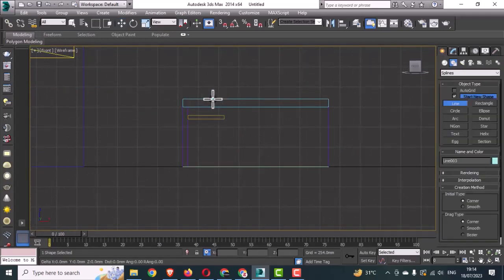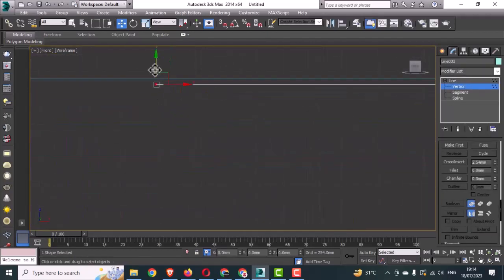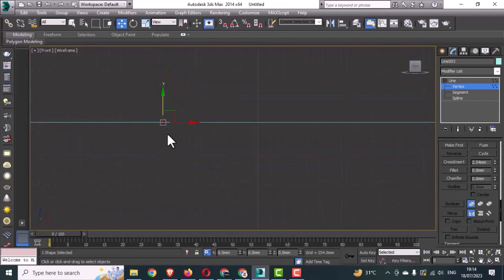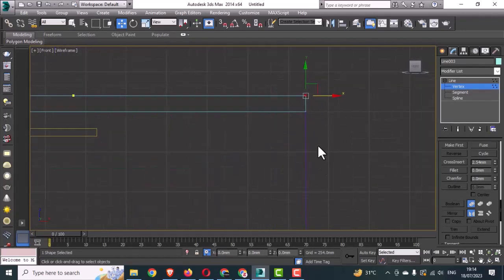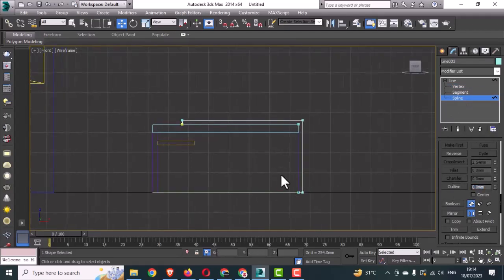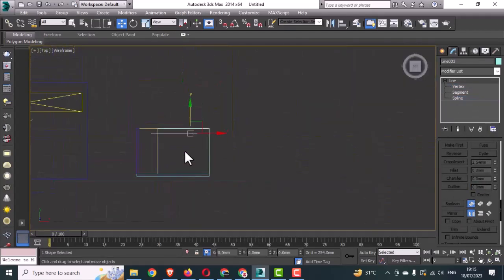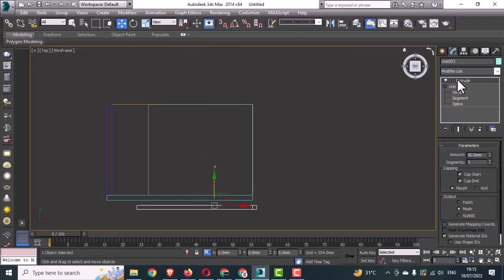From the front view, create a line, select the vertices and adjust. Do the same with another one. Select the spline and make the offset by outline option. Adjust the location and use the extrude option. Define the value and place on the right position.